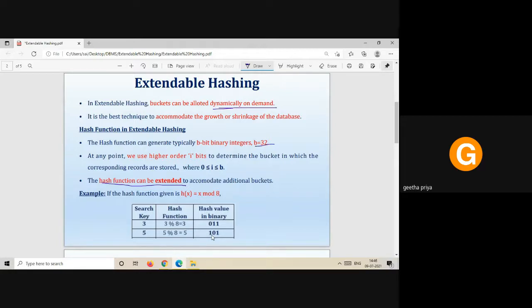Let us see this example for better understanding. Here, the given hash function is h(x) = x mod 8, where x stands for the search key on which the hash function is going to be applied. Let us take the two search key values 3 and 5. For these search key values 3 and 5, the hash function is applied, and the result of the hash function is fetched as 3 and 5.